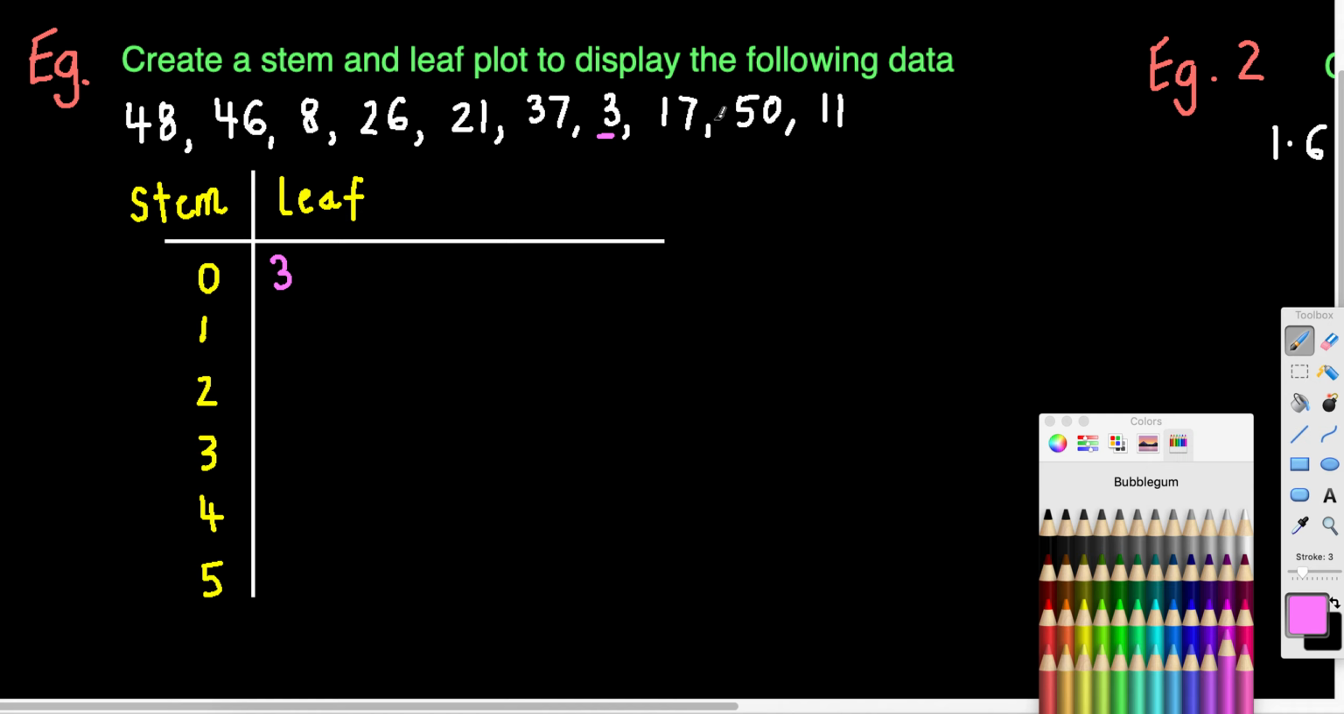And now I'll look for any other numbers that are less than 10, and I've got one here, which is 8. Now I do need to make sure it's in order, and that's why I didn't put the 8 first, because these leaves here must go from lowest to highest. Then we want to look for anything in the teens. So I can see over here I've got 11.